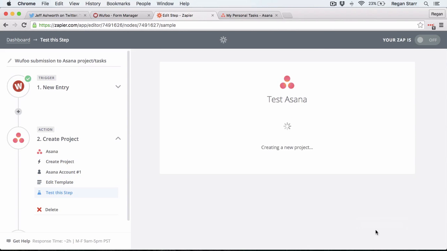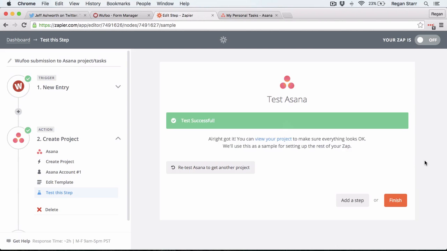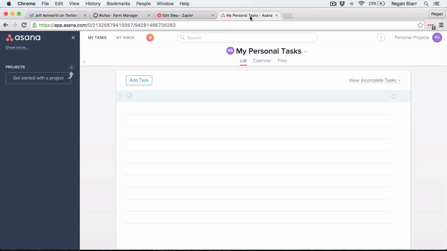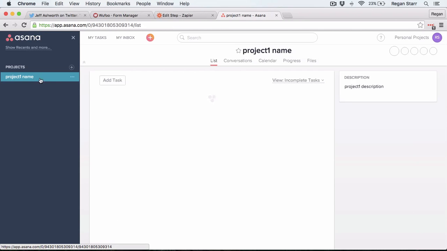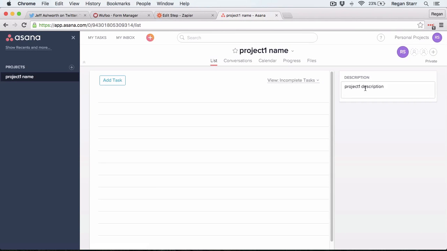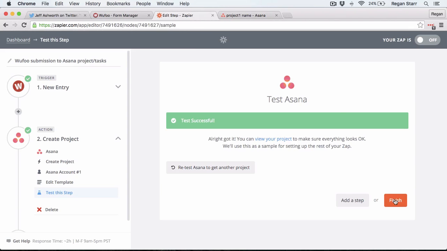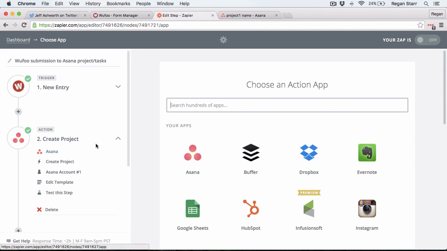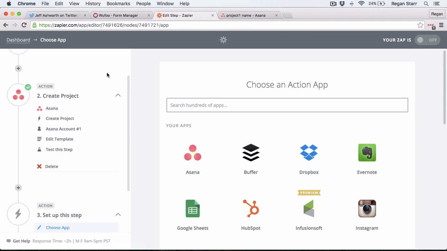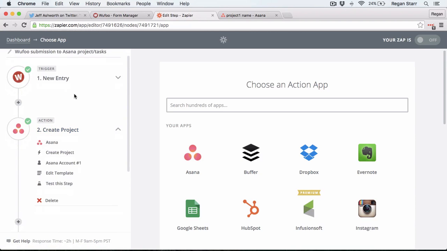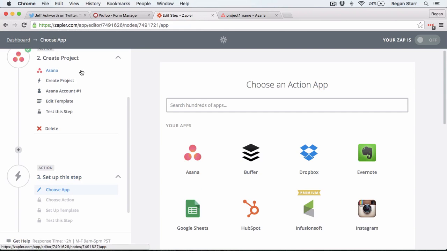And we'll test it, create and continue. And we see test successful. I've got Asana open here in another tab, so let's see if that happened. Yep, in the left sidebar we can see project 1 name, and here in the description we can see project 1 description. Now we're not quite finished yet. We're actually going to add a step, because we've created the project and now we want to add the tasks, which is what Jeff was interested in doing. Not just creating a project, which is pretty straightforward, but then adding tasks to that project.